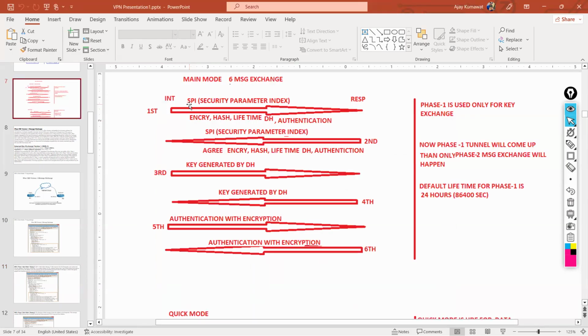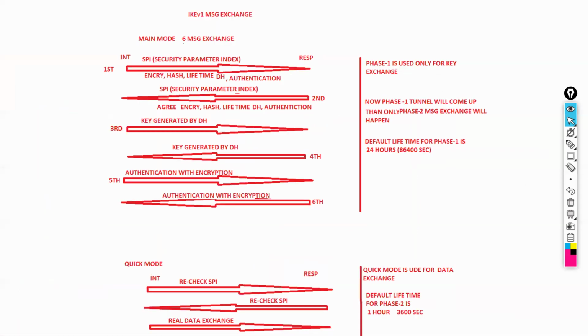Now see here. In the first message, your SPI parameter will be there. In the first message, your SPI parameter will be negotiated. This is the first message, IKEv1 message exchange. So here, SPI parameter. Other than that, the haggle will be exchanged. Clear? Same way in the second message, this guy will have a SPI and he will agree on the haggle. The responder will also agree on the haggle.